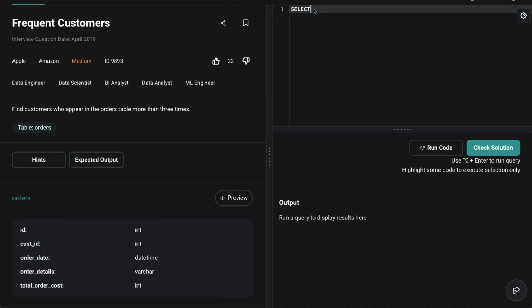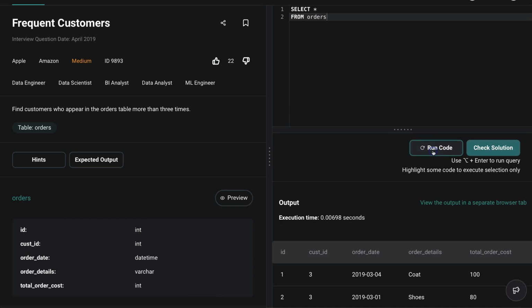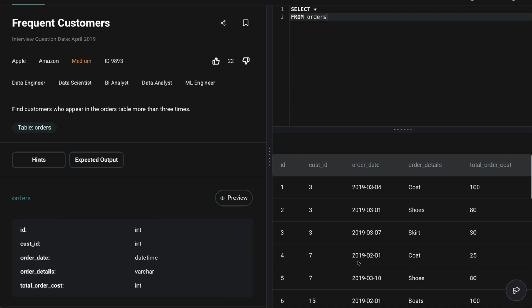So select star from orders. Let's run it. And in this table, essentially, they're asking for this customer ID, and they're asking to find the customers who appear in this data set more than 3 times. So when they say customers, they're talking about this customer ID here, because there is no other classifier here that can classify a customer. So they're asking for customer IDs that appear in this data set more than 3 times.